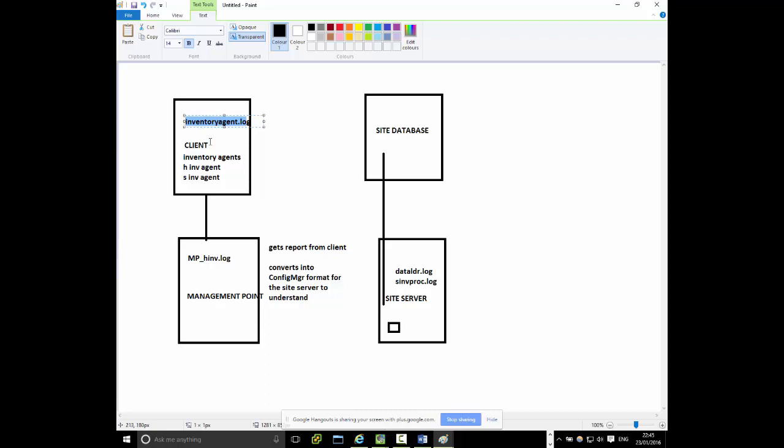So, A, what's the first thing that happens? The client does the scan. Where does it log it? It logs it here. Okay, no problems. Find that. And so after it finishes, it should send it over to the management point.